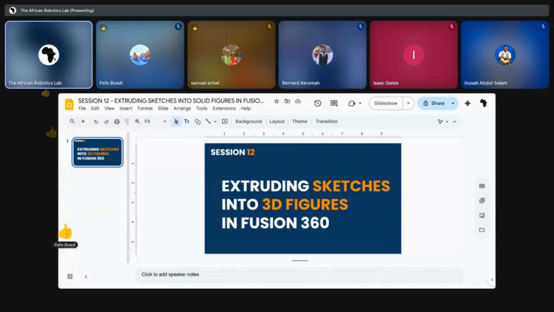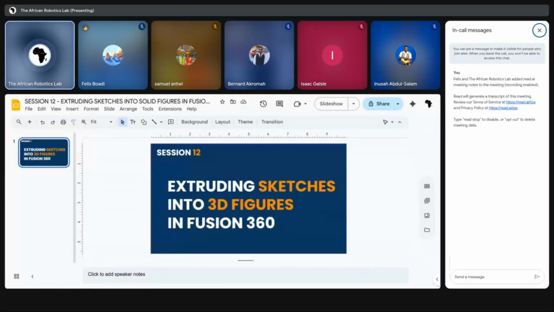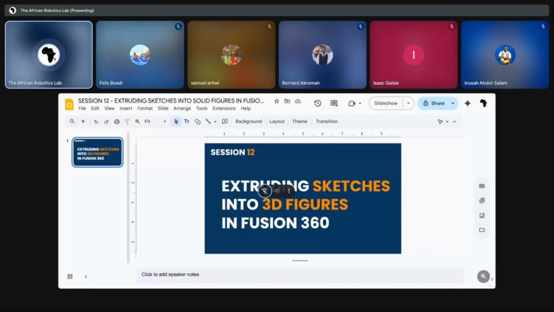Today marks session 12 of your simplified introduction to robotics, and you've made some very good progress. But today is Monday, and we know that on Mondays we're doing mechanical design. In our previous session, I think that was session 8, you got a little bit of an introduction to Fusion 360, the interface, where and how to use the tools.